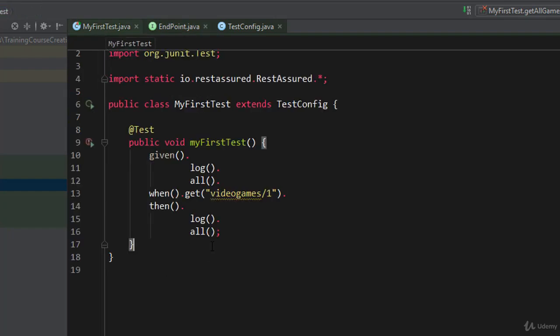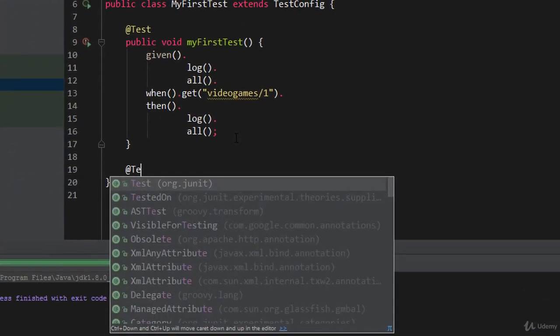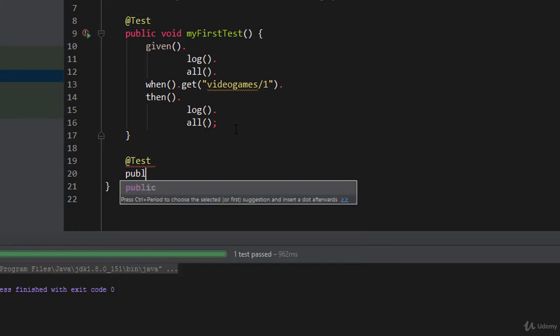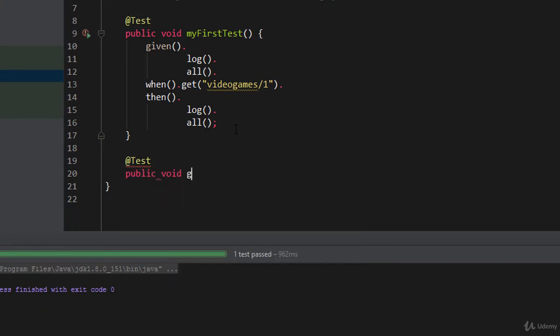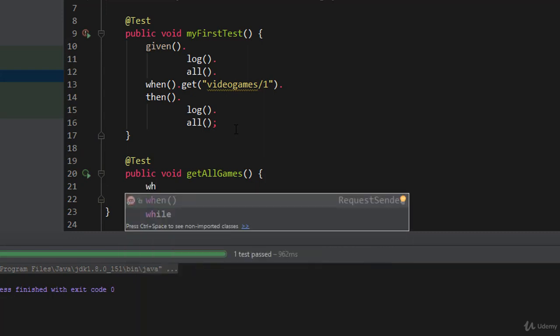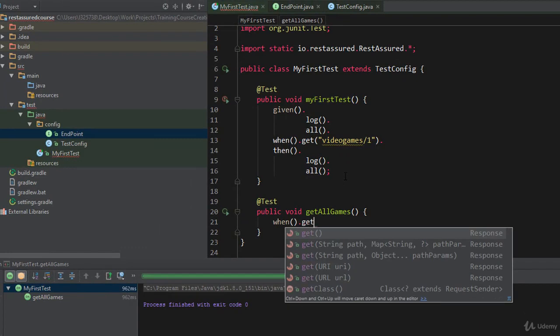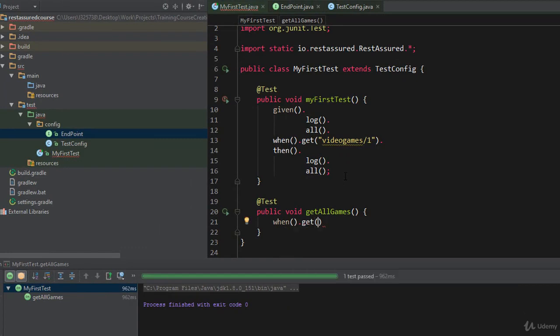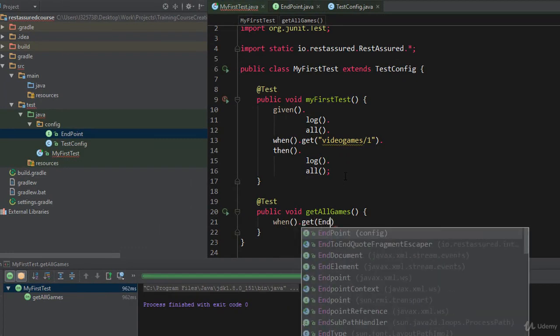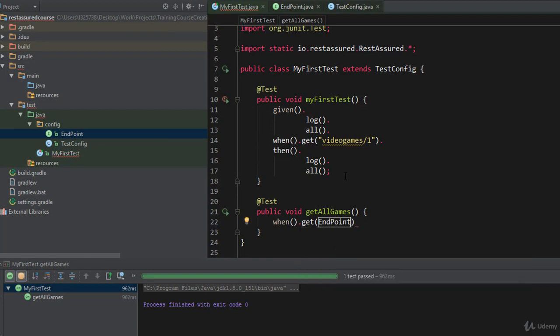Okay, so now in our test, I'm going to add in a new test below that's going to call for all video games. So we'll call it public void get all games. And we're going to make this test as short as possible. So instead of adding all of the given, when, then, we're just going to add the absolute minimum. So we're just going to literally add in when dot get, and then we're going to call the endpoint that we just specified. So we call the endpoint class, the endpoint interface, sorry, and then we call get video games on that.